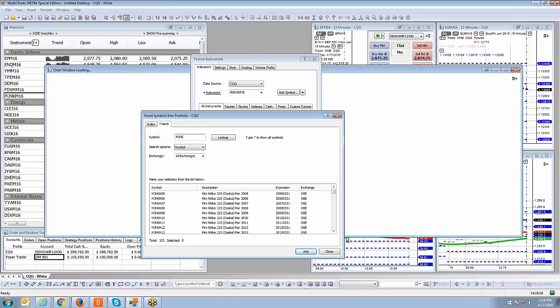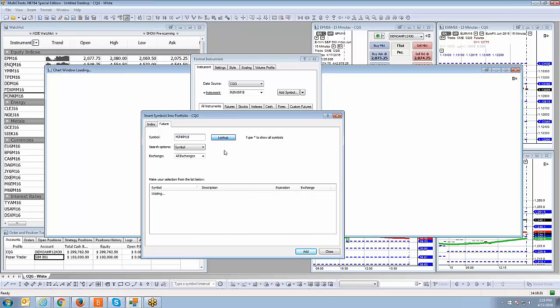So I'm just going to type in M16. M is the exchange symbol for June, and 16 just basically means the calendar year of 2016. So that's the current front contract month that's currently traded on the Mini-Nikkei as we speak. So I'm going to go ahead and hit lookup. And now you can see the contract has been populated. So I'm going to left click on that contract to select it. And now I'm just going to simply hit add.